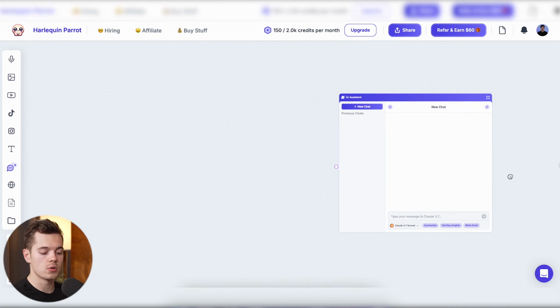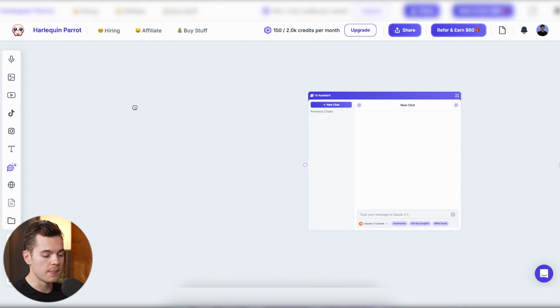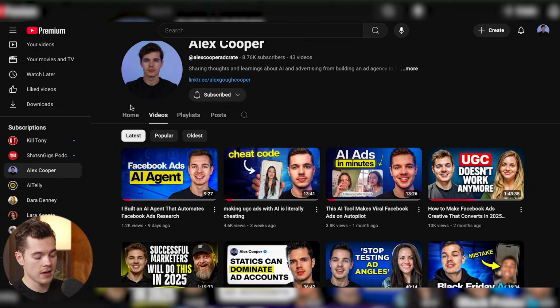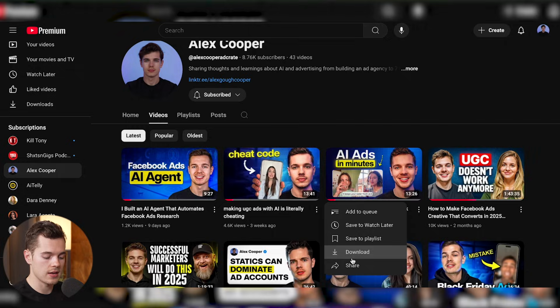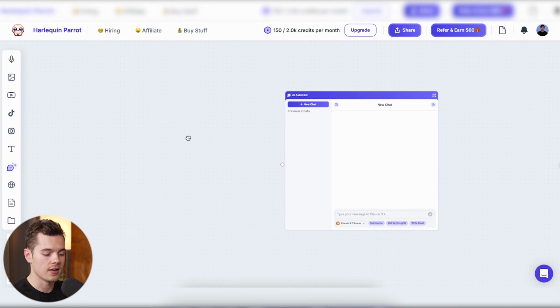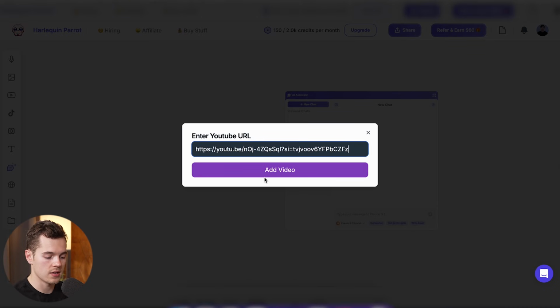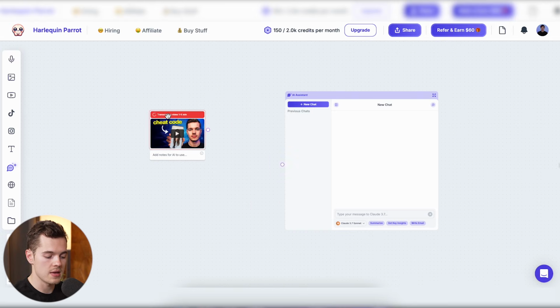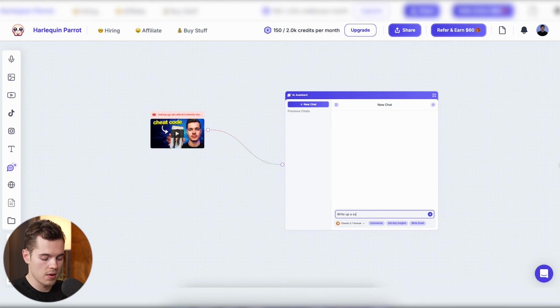But what you can do is pull in context from different inputs. For example, I could go to my YouTube channel and take a YouTube video link. Whereas I couldn't natively pull this into Claude and say, have a look at this and break it down for me, I can just go into Poppy and add the video. It's going to transcribe it in a few seconds. I can connect it here and say, write up a summary of this YouTube video in one page.